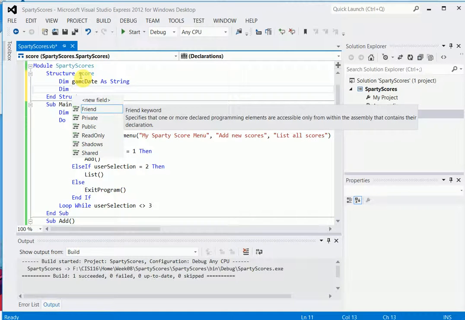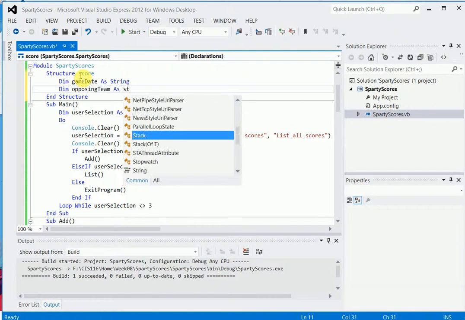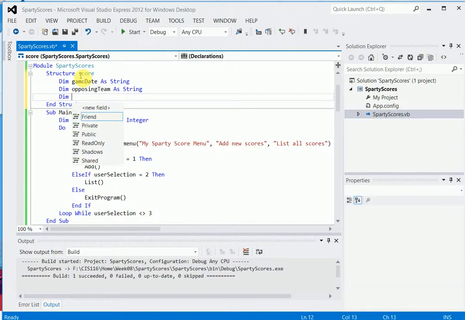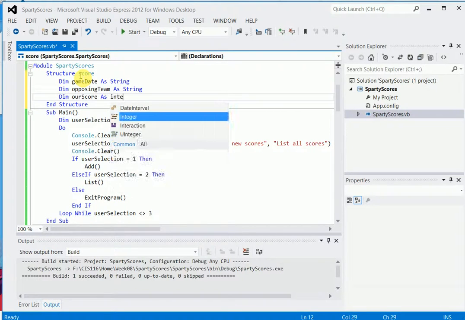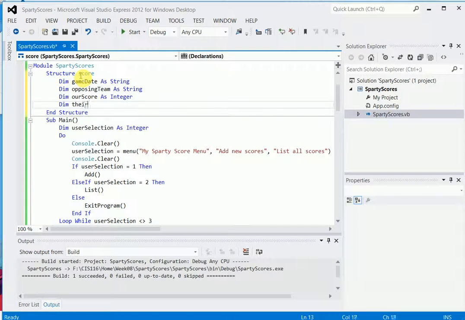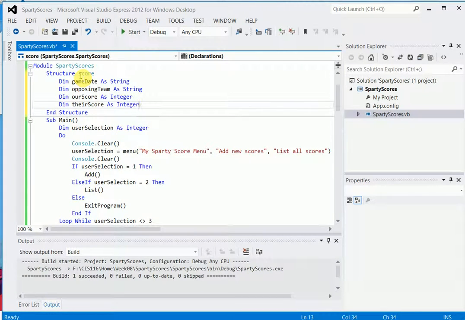And dim, let's see, opposing team as a string. Okay, and dim our score as integer. And dim their score as integer like that, okay? Beautiful. So now we created it's just like creating a new integer or something like that, but inside this we got all these different fields that we can fill in. Now we got one score.